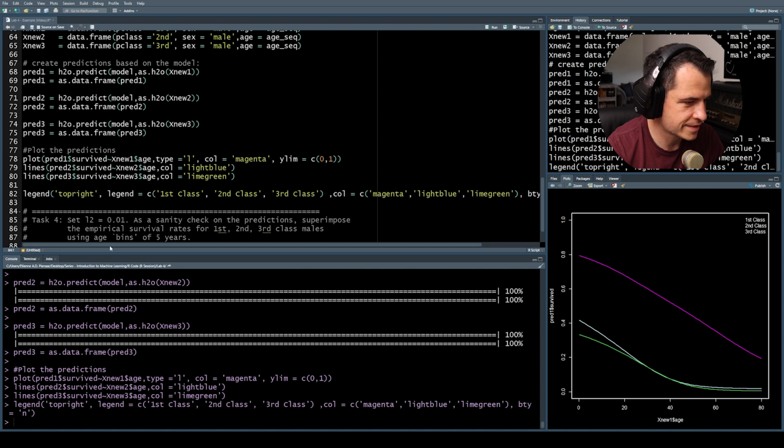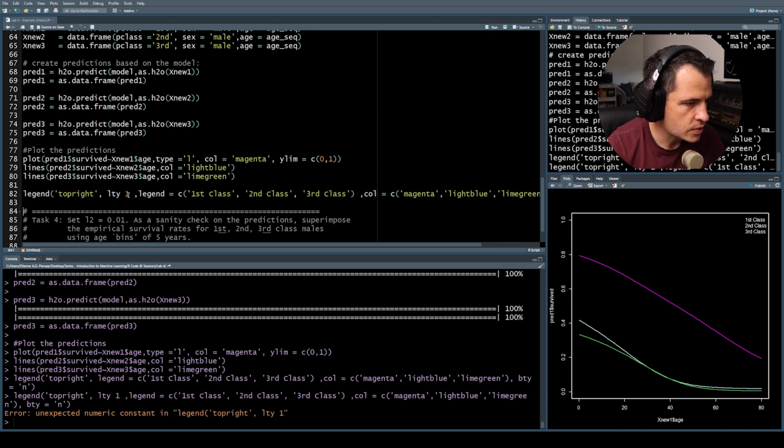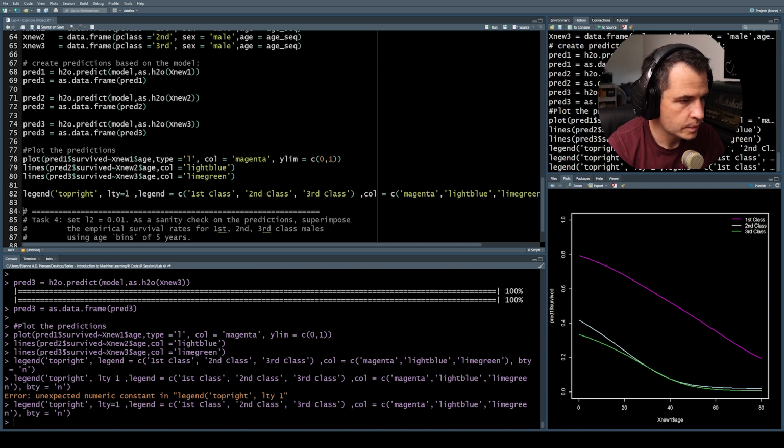Oh, I actually need... I just gave it the legend. I didn't tell it to make lines. What I still need to tell it is to give it a line type. So let's go LTY equals 1. All the line types were of type 1. Okay, and there you go. So now we have a legend telling us which class is which. Magenta is first class, light blue second class, third class is lime green.